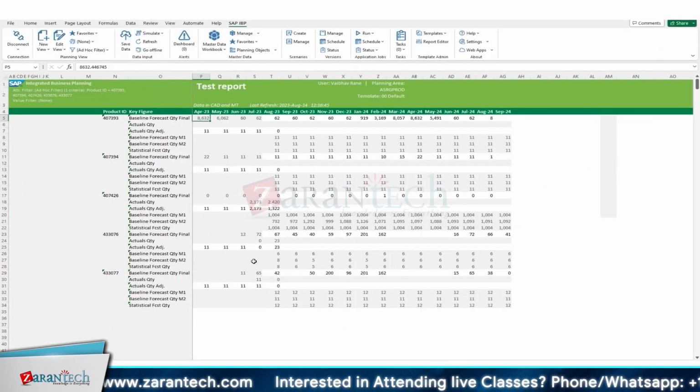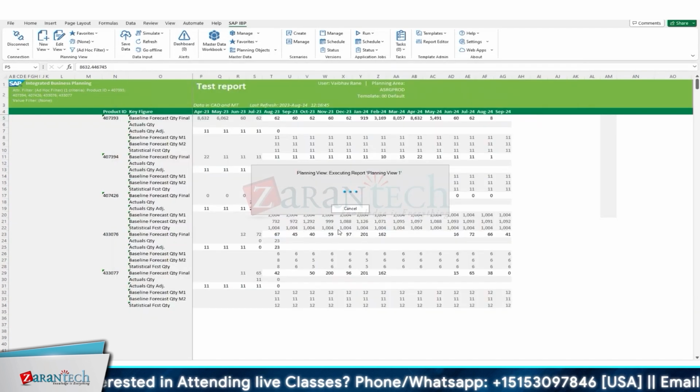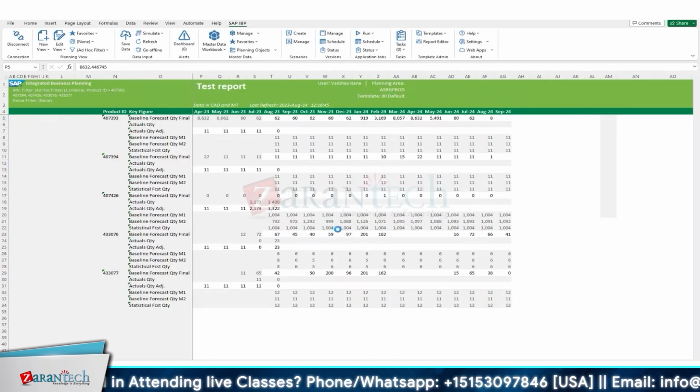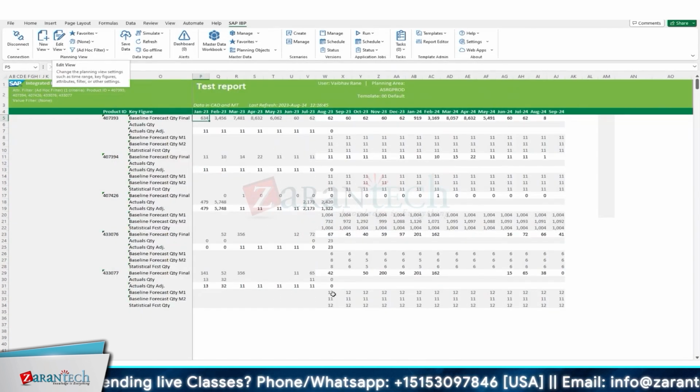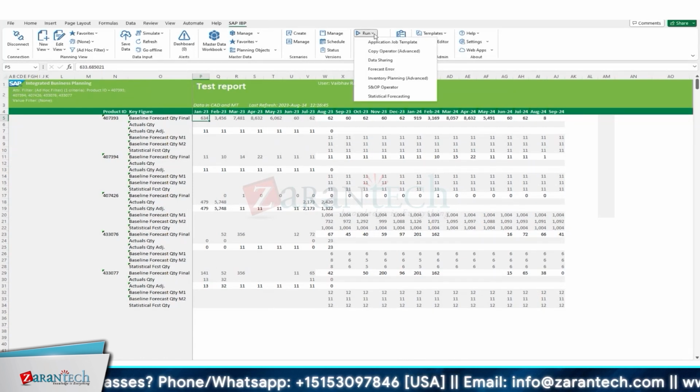Okay, so this is your data, right? You have started from April, is it? Or it was from January in your pre-planning book? Can you make it January 23? Yeah. And December 24. Okay, September is okay. That's okay. Now you go to the run tab, click on the little corner in the run. Go to statistical forecasting.